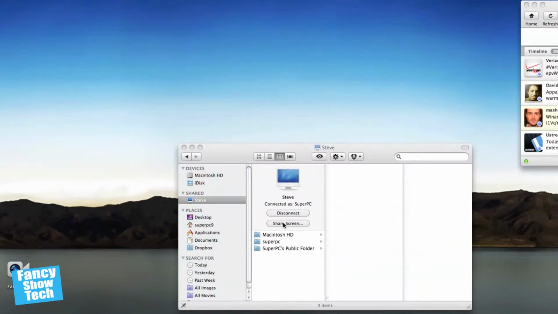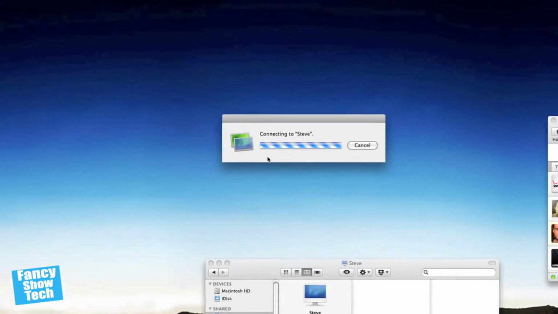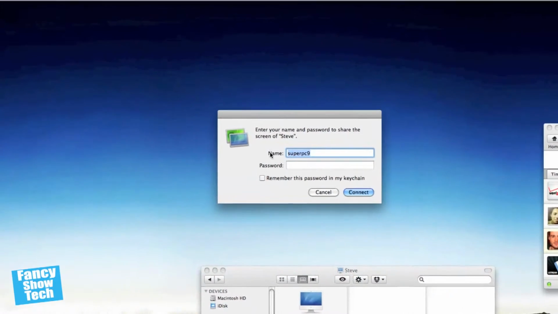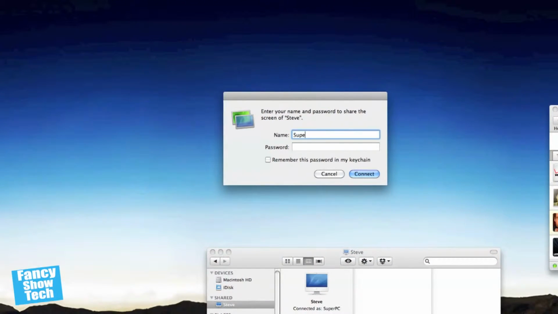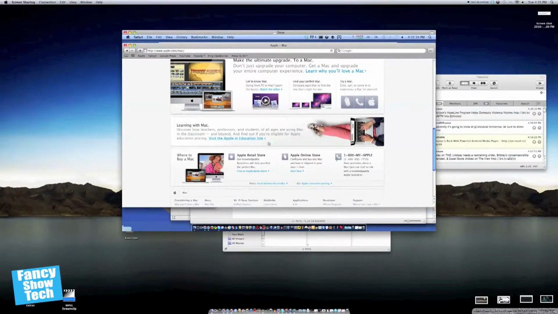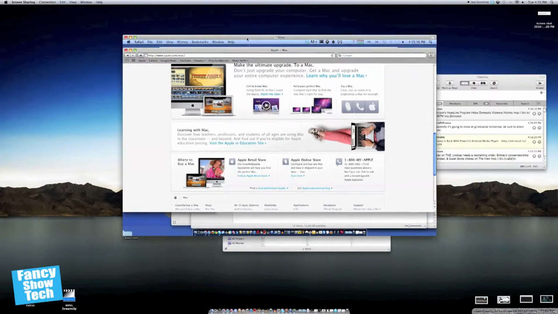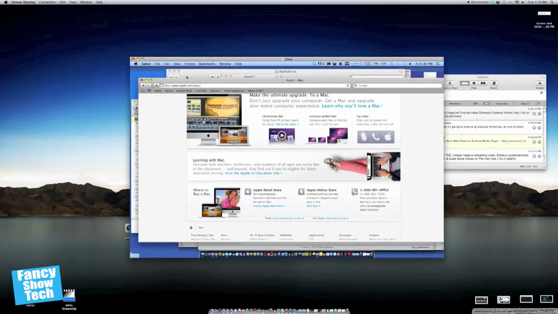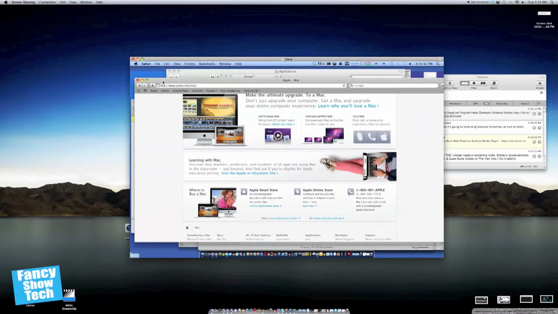Or I could share screen. You'll simply connect to Steve if you already entered the username. Nope. You have to enter the username and password, but it's okay. Just if you click to remember this password in keychain, it would remember it in either of those boxes. Now you're seeing that screen. Look how small it is on this screen now. This is that screen. I can control every action it does easily on VNC.